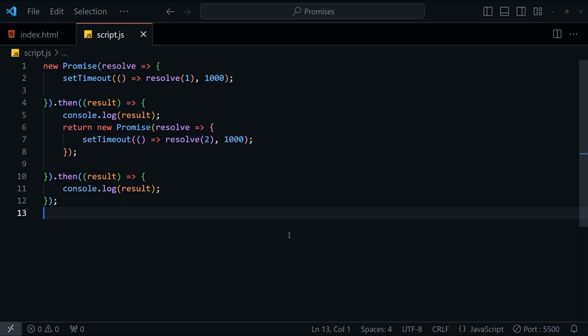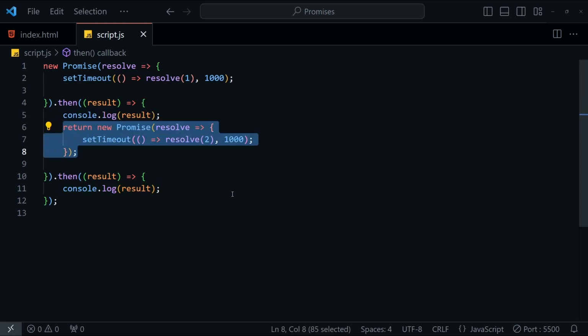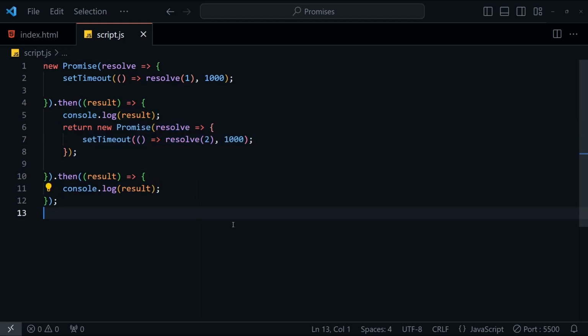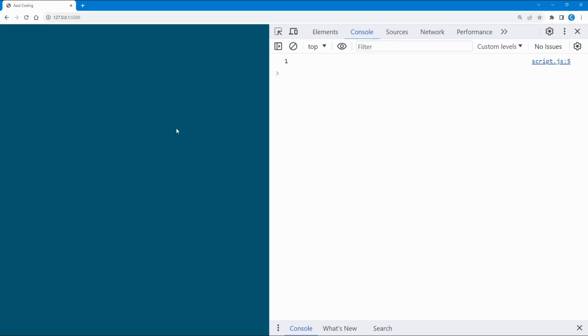We can also chain these functions, which you might want to do if you're loading one thing after the other. As you can see here, I've created a promise that will resolve after 1 second, at which point I've logged the result. Then after that, I return a new promise that will also resolve after 1 second. I can log the result of this promise in another then function, and so on. If we look in the console, we get the number 1 returned after 1 second, and the number 2 1 second after that.